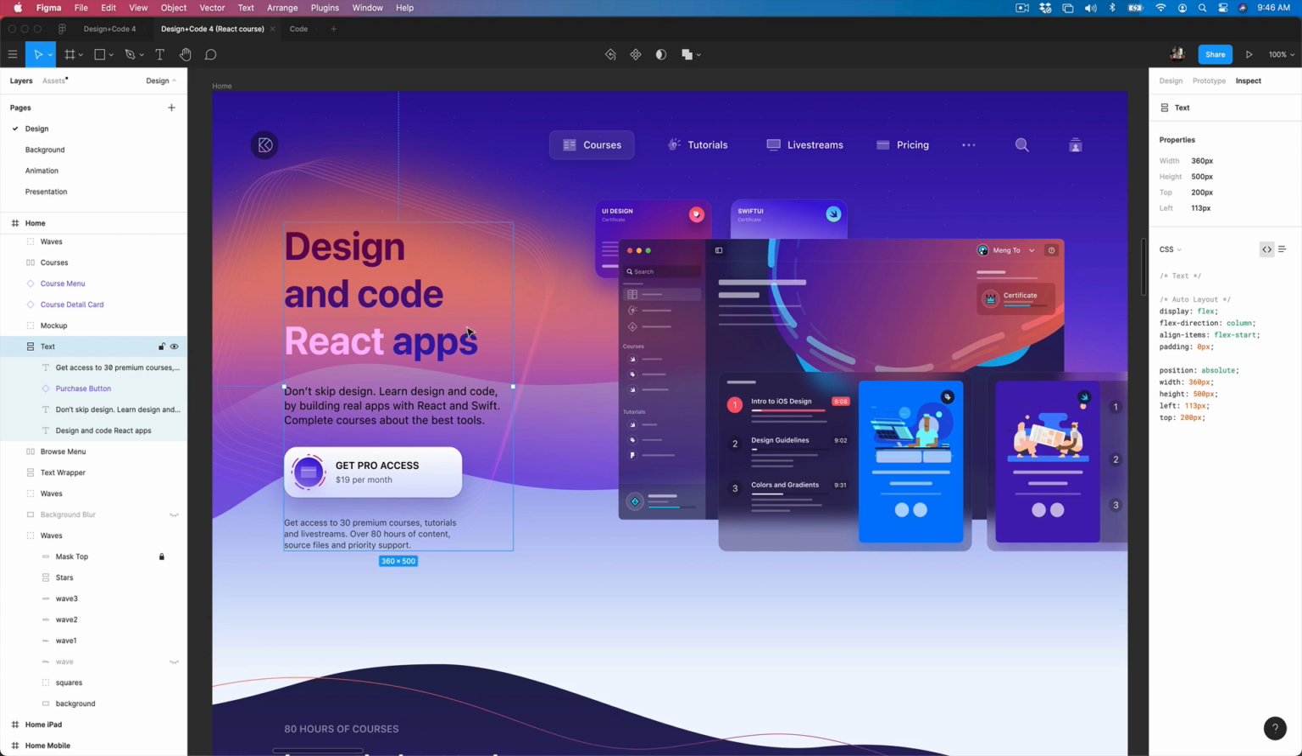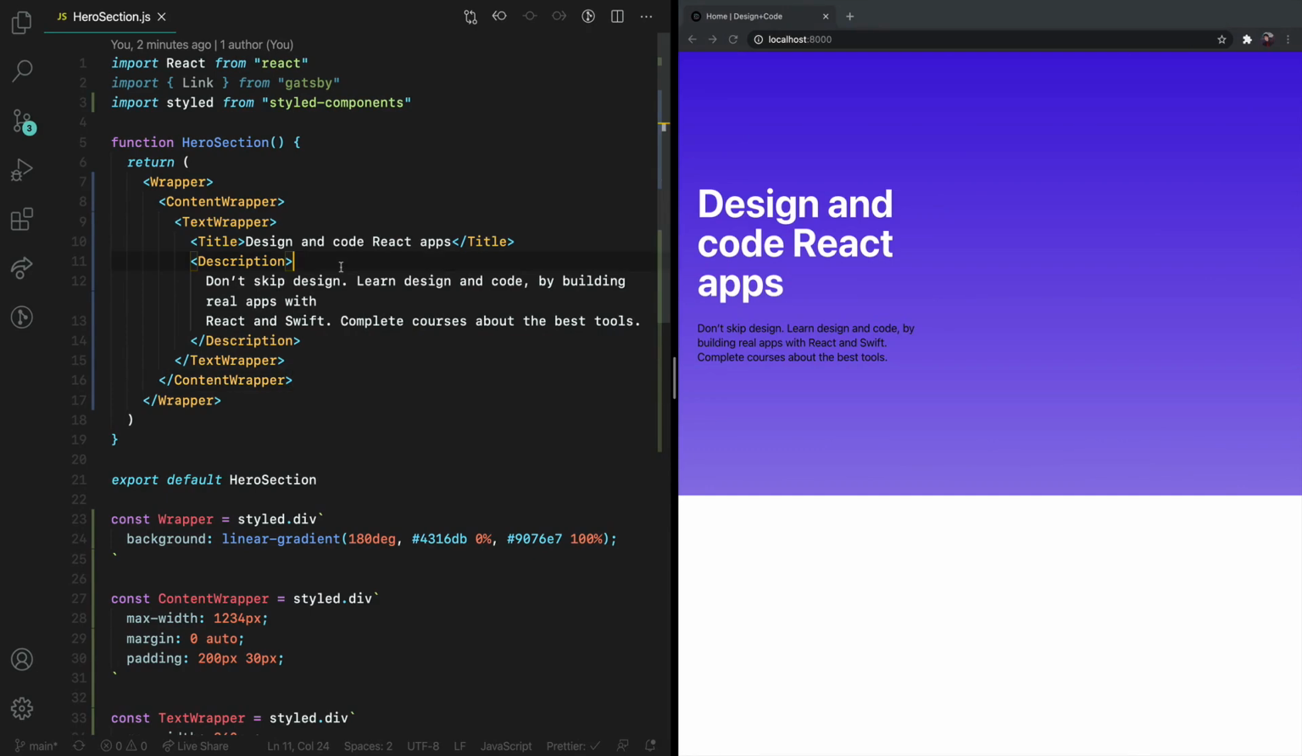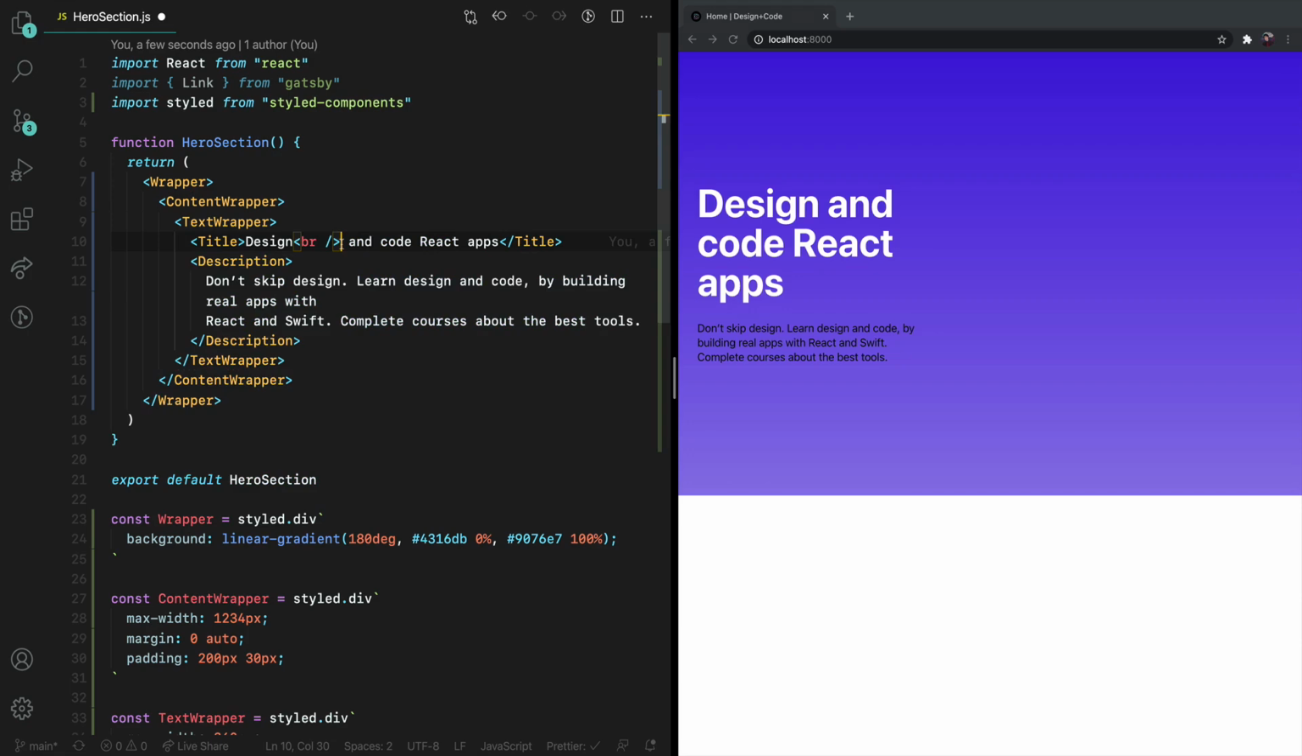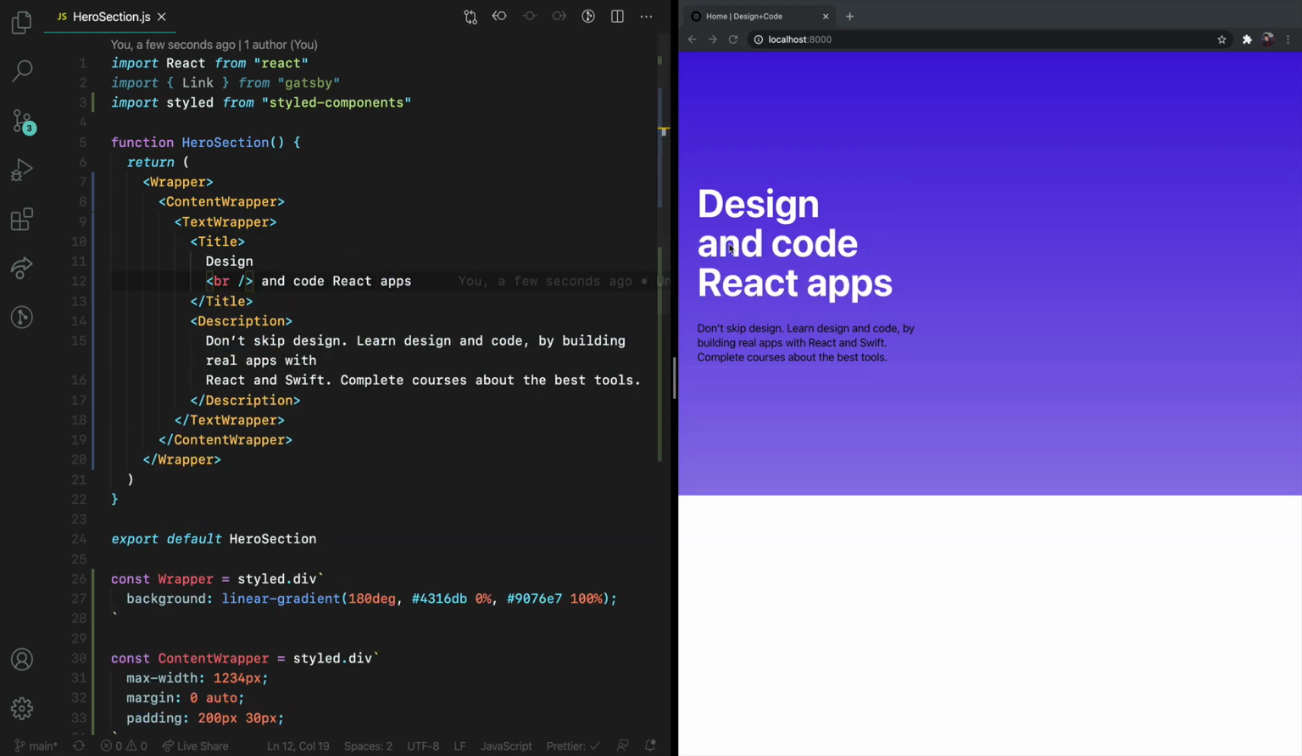One last thing is that for titles, sometimes you want to set some words in different lines. So for example, we want design in the first line and code on the second line. And so to do that, you might have noticed the BR tags, and that's exactly what we're going to use here. So right after design, we're going to set BR, then save. You're going to see that design has its own line now, and it looks much better.